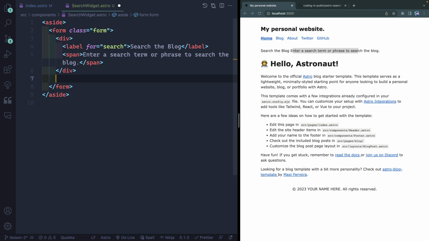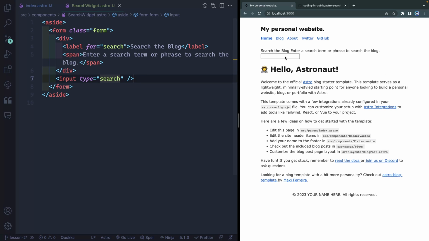Next, outside that div, we're going to add one more thing, and that would be an input. This will be a type of search. The reason I do search is because as you type, you get this little X, and you can also hit the escape key, and that will clear it as well, so you get that by default. So why not use that?